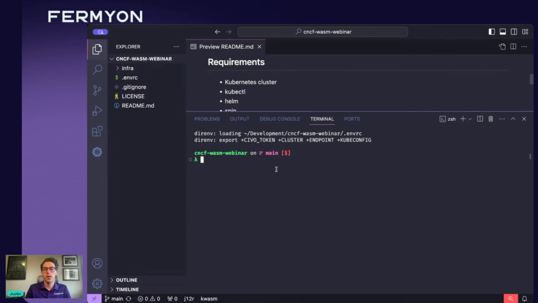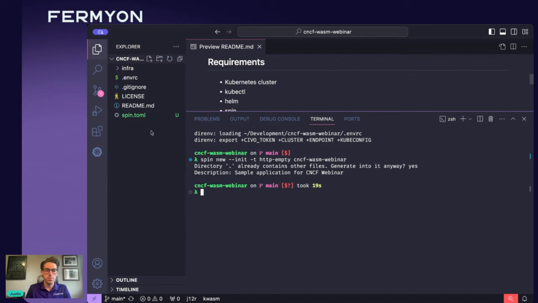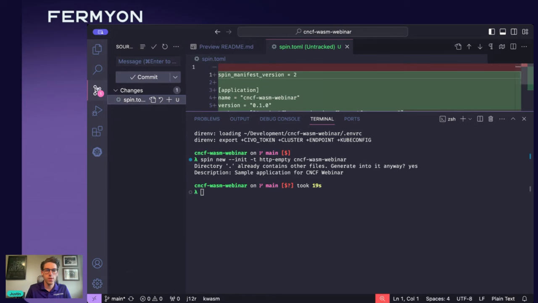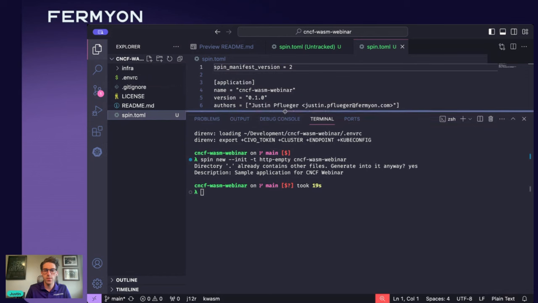So we'll go ahead and create our Spin application. And we'll just create it in this directory. So we'll initialize a new application. I like to use our HTTP empty template. It makes it easy to add more functions as you go. And we'll give it a name here, CNCF WASM Webinar. Yep, we're going to overwrite our gitignore, I think. Give it a quick description, and we'll see, in source control, there's only one file that gets created, and that's our spin.toml.